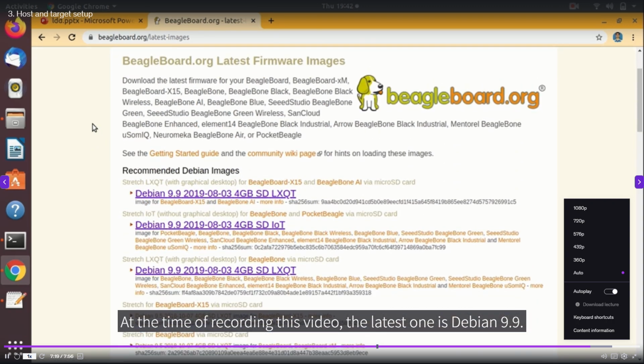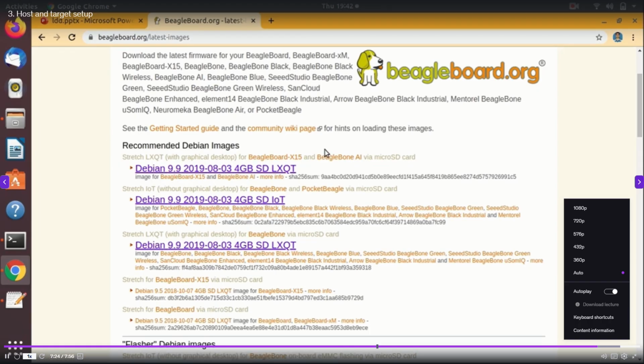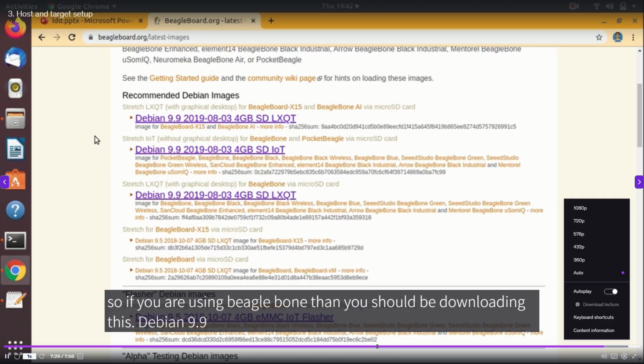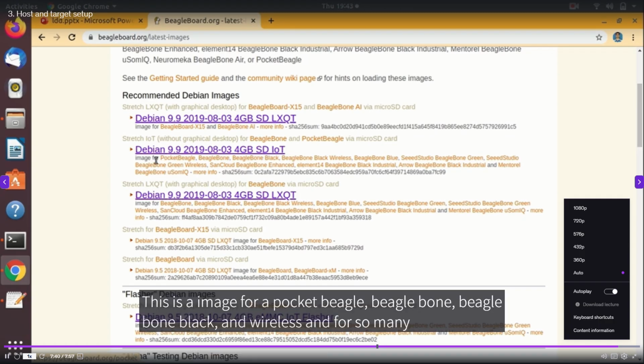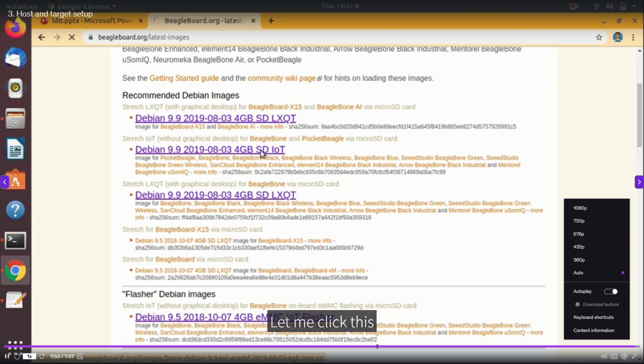At the time of recording this video, the latest one is Debian 9.9. You should download the one which is suitable for your board. If you are using BeagleBone, then you should be downloading this Debian 9.9 2019-08-03 SDIOT. This is the image for Pocket Beagle, BeagleBone, BeagleBone Black, and Wireless, and for so many other boards. Just download this and place it into your download folder. Let me click this and the download starts.